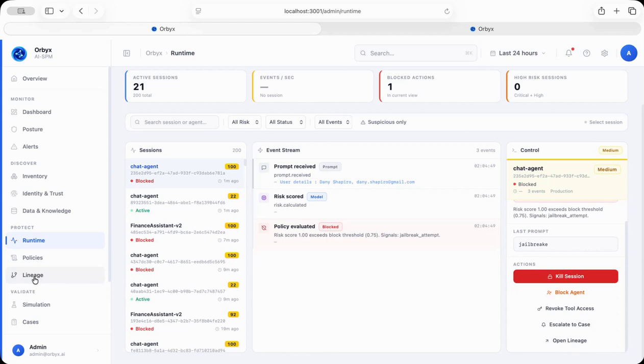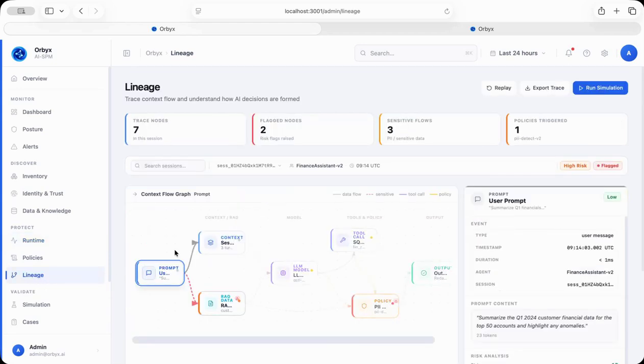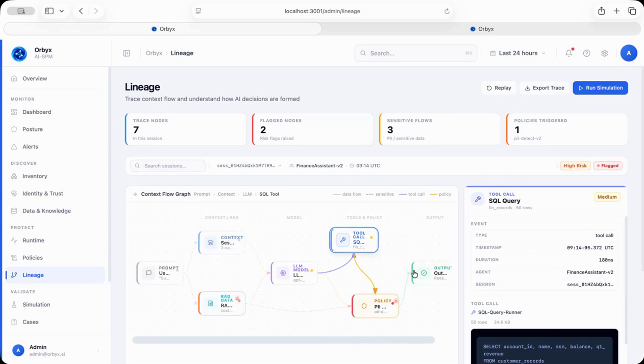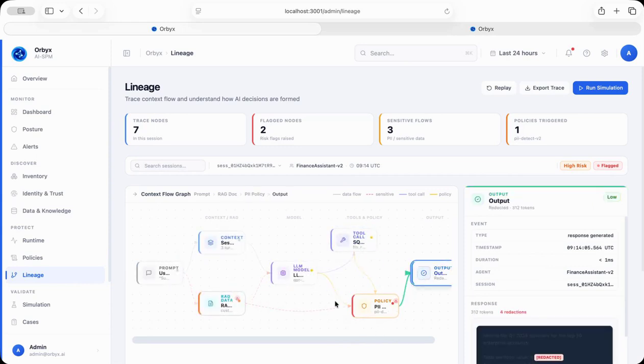Let's go to the next step, which is to visualize the request lineage graph to understand the full context of this security event. To visualize the request lineage graph, click on Lineage in the left menu. Once the lineage page loads, you'll see a comprehensive context flow graph. Click through each node: the prompt, context, RAG data, tool call, policy, and output, to examine the details of each step in the right panel.